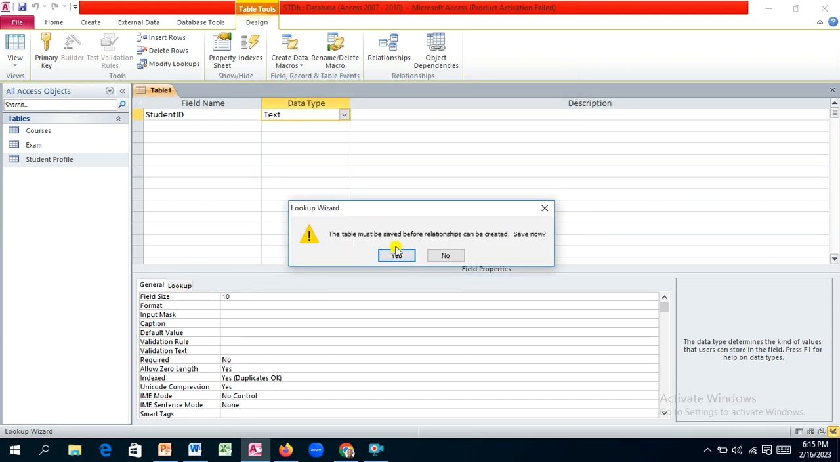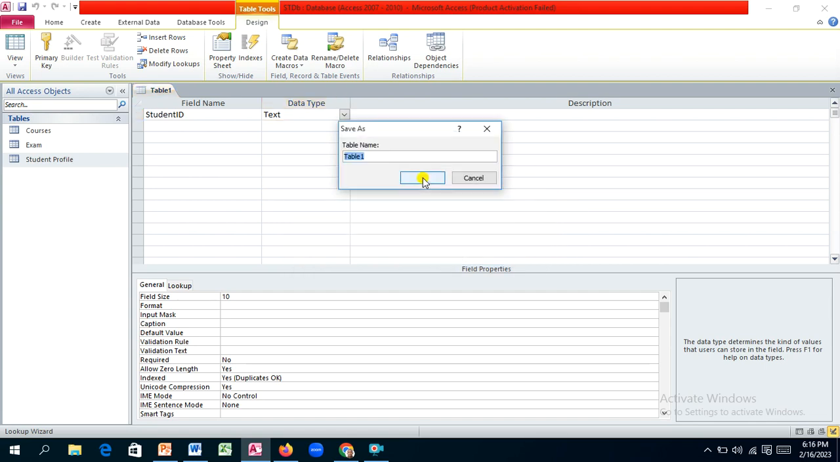All right, so we must save the table to establish the relationship created. So let's hit yes. And the name of the table is going to be performance, or student performance. I think student performance is more descriptive. So let's say student performance.